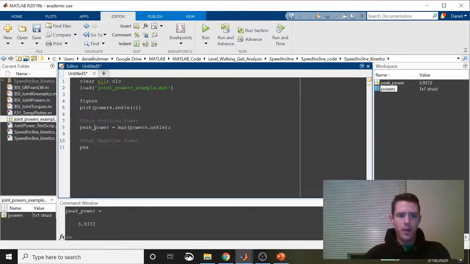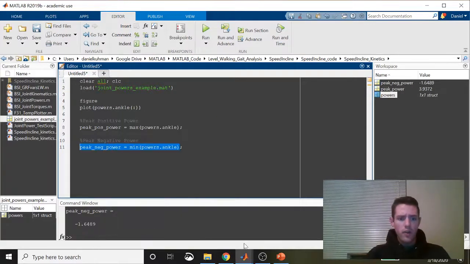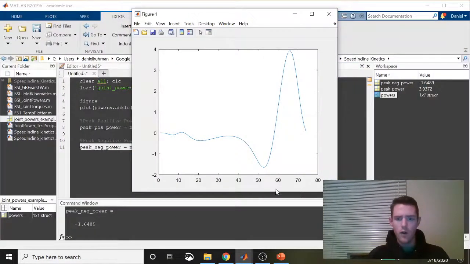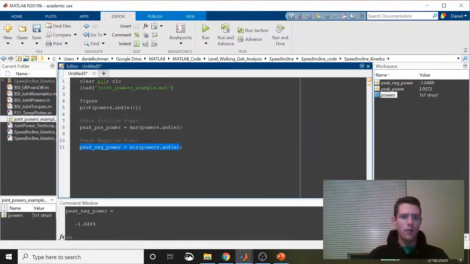Let's now find the peak negative power. I called this peak power, so let's specify that it's positive power. Let's call this peak negative power, and instead of max, we're going to call min of powers.ankle. This, by the way, is how you reference that struct. You call the name of the struct, and then you call the subfield after a period, dot subfield. And if you wanted to, you could subset even further in here, and actually, we're about to do that. Let's make sure that we found the right negative power with this, negative 1.64. It's down here, negative 1.649. Yep, okay, so we grabbed that one.